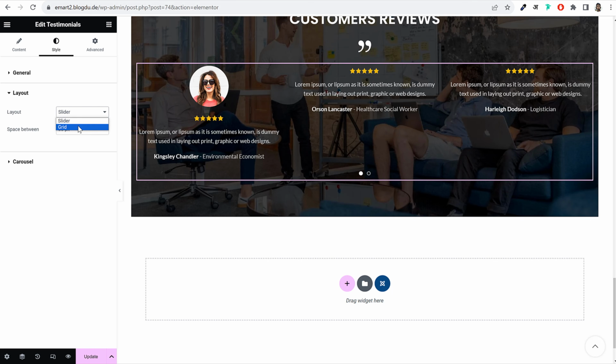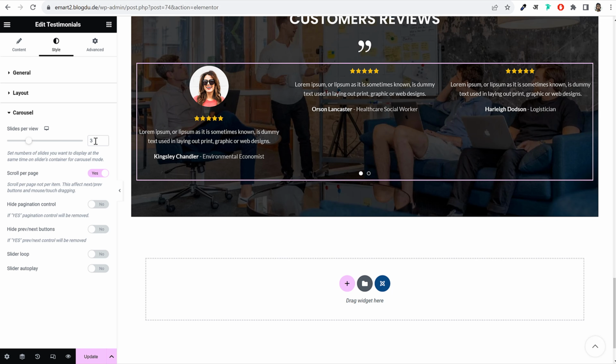Under layout, if you want to make it a slider, if you want to make it a grid, you can select that as well. Under carousel, how many slides per view? By default it is 3. I'll make it 1.